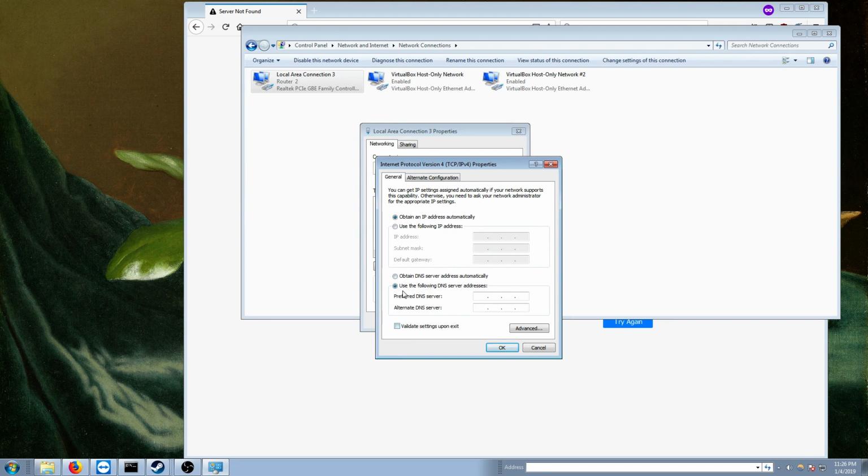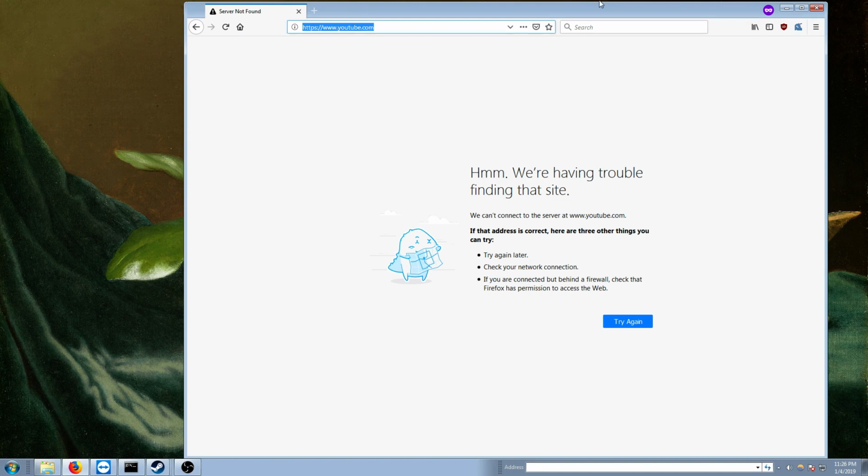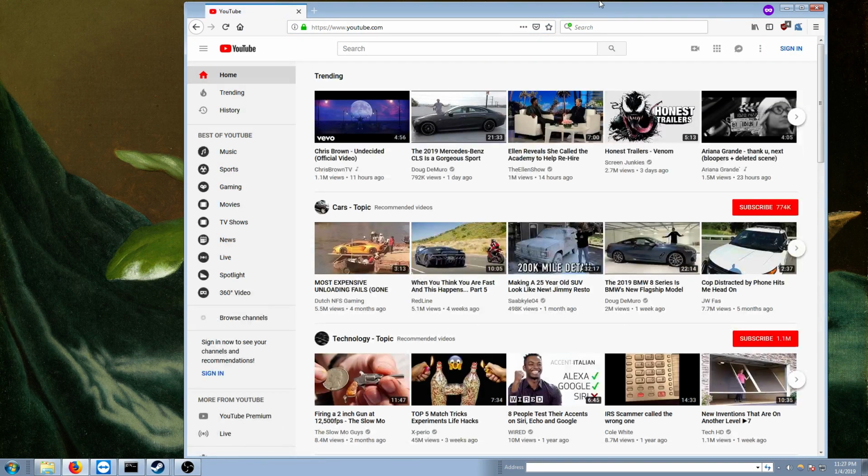We're going to look at bypassing the automatic DNS server assignment, and we're going to manually put in Google's DNS, 8.8.8.8, and Google's alternate DNS, which is 8.8.4.4. So they have a primary and an alternate DNS, or preferred and alternate. Then push OK, and then OK again. Now let's try to access YouTube. Ta-da! It works.